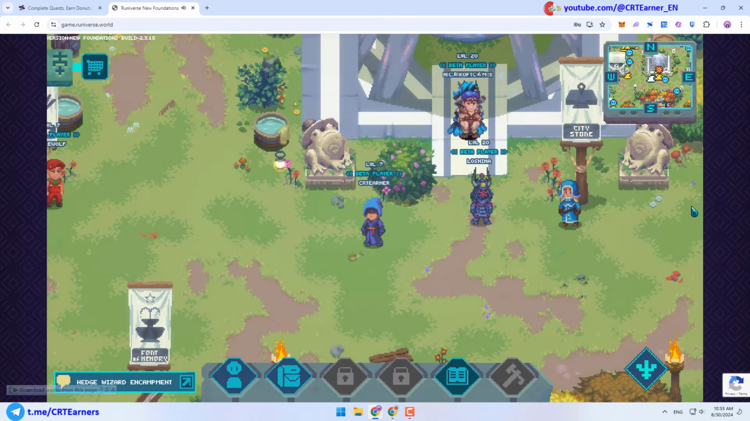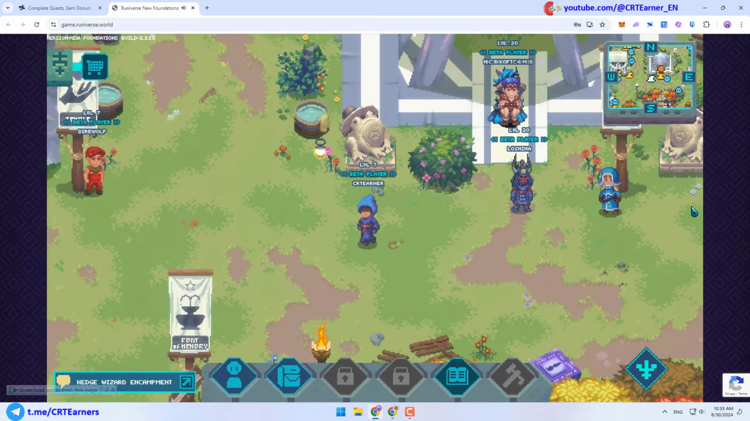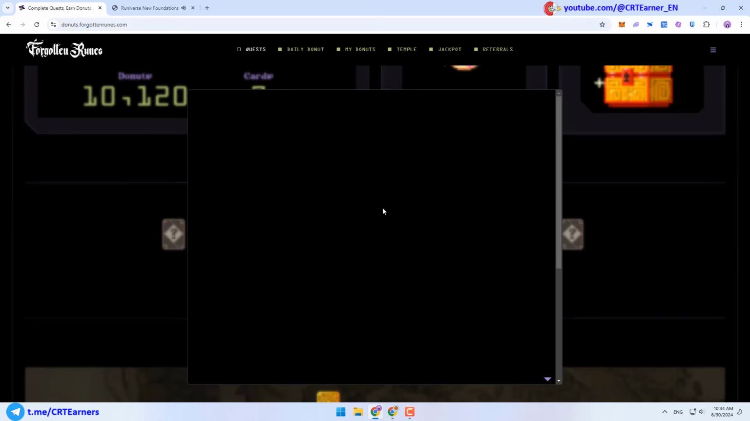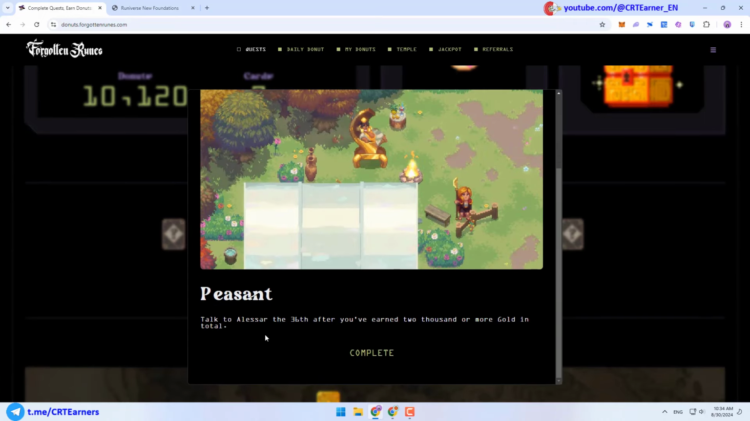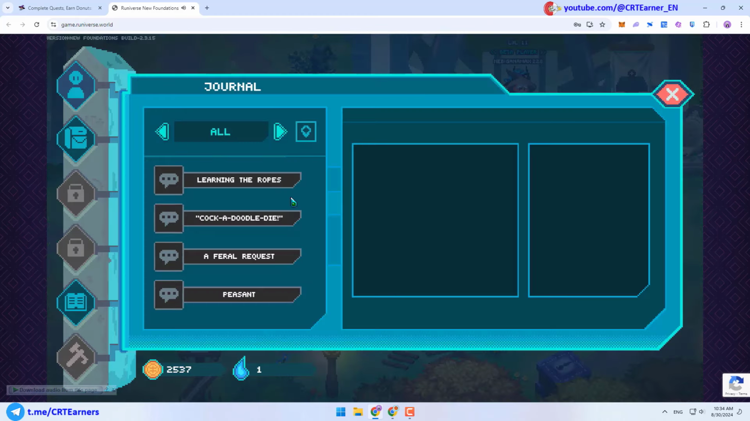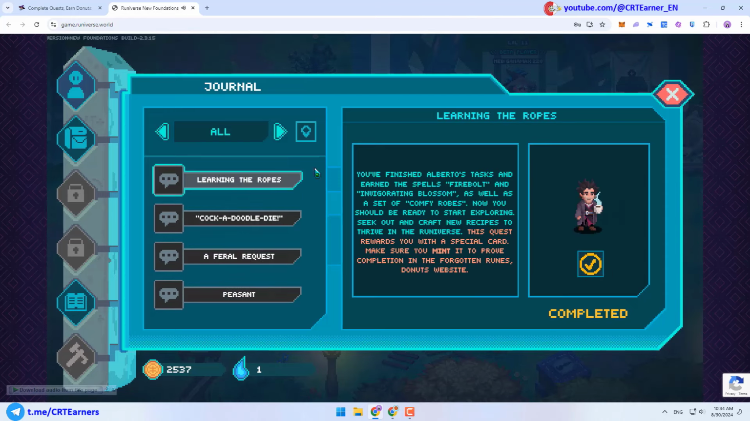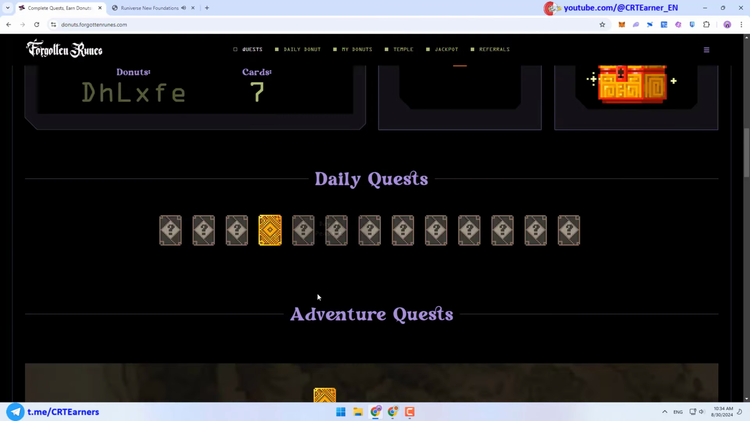Okay, at last, let me talk about daily quests. You can see the daily quests in the Donuts website. By clicking on them, you can see the tasks in your journal. Then you have to complete it and get its card. After that, you can mint the card, place it in the temple in the Donuts website, and earn some donuts.